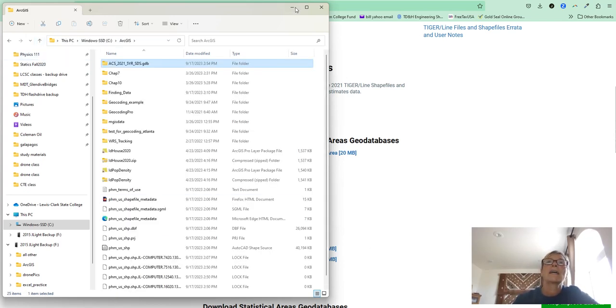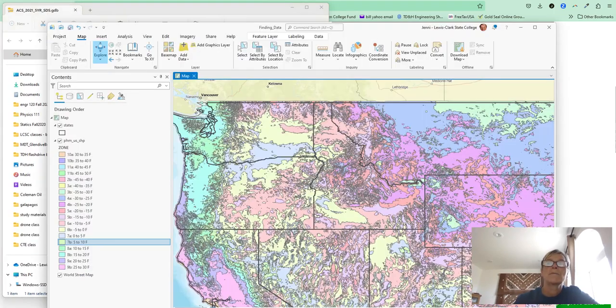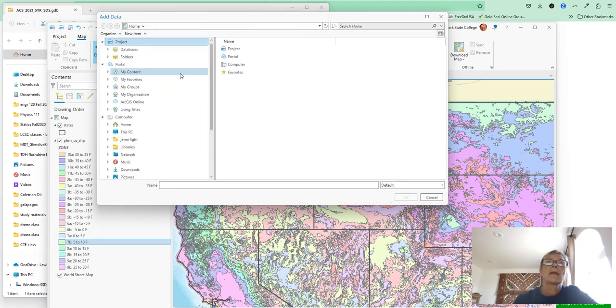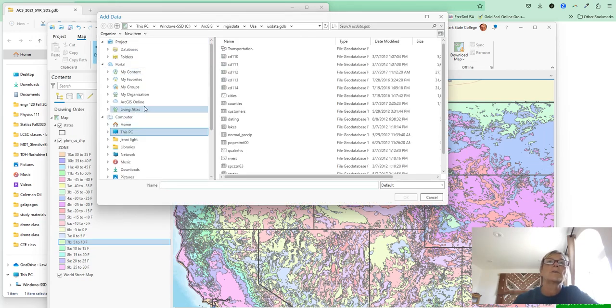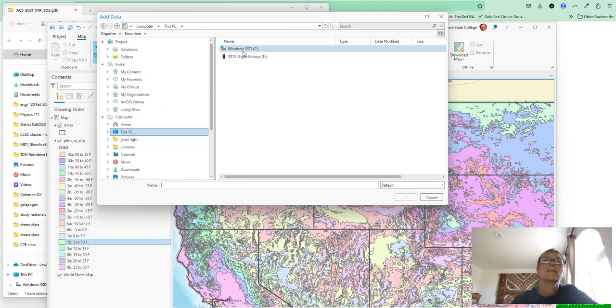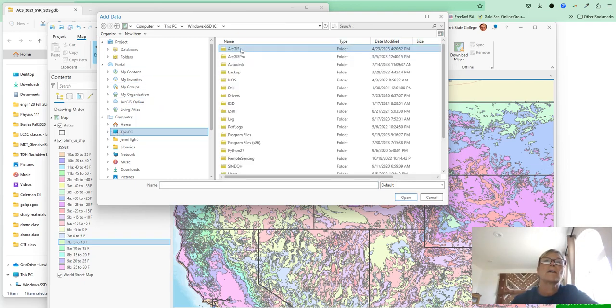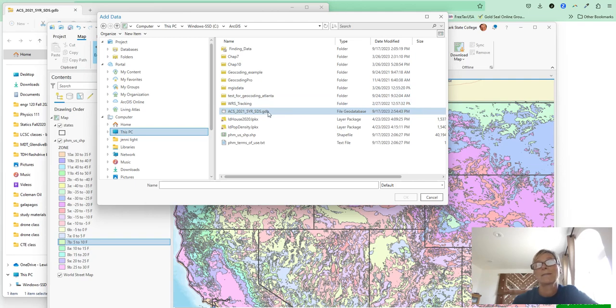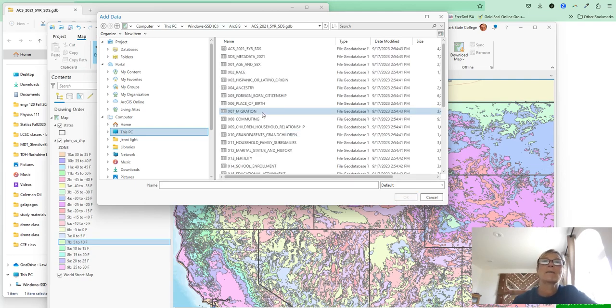However, if I go back into my ArcPro and I add my data, and then I go to where I downloaded it, so this PCC ArcGIS, and oh dear, oh no, I don't see it. Psych. It's really there. Remember, you got to hit this little refresh thing all the time, and boom, there it is. Yeah, you really did download it.